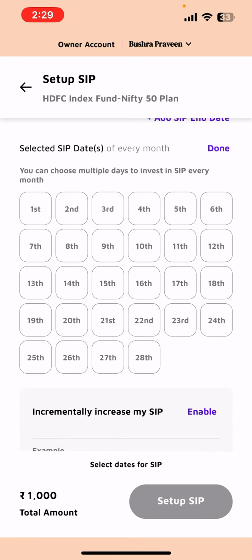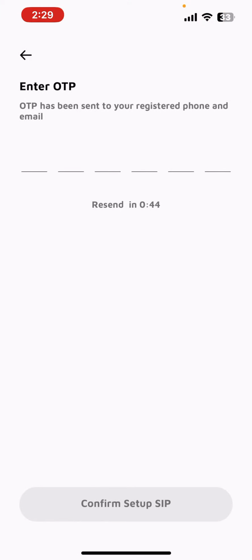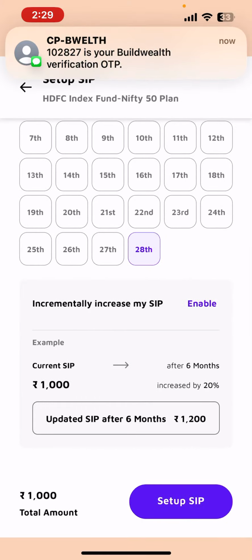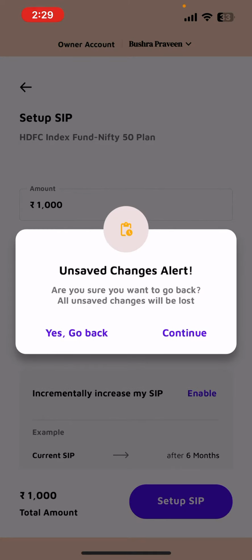The selected SIP date is there. For example, I want to cut my money on the 28th, right? And then this OTP will come, right? You can add on these OTP, so you can add on.